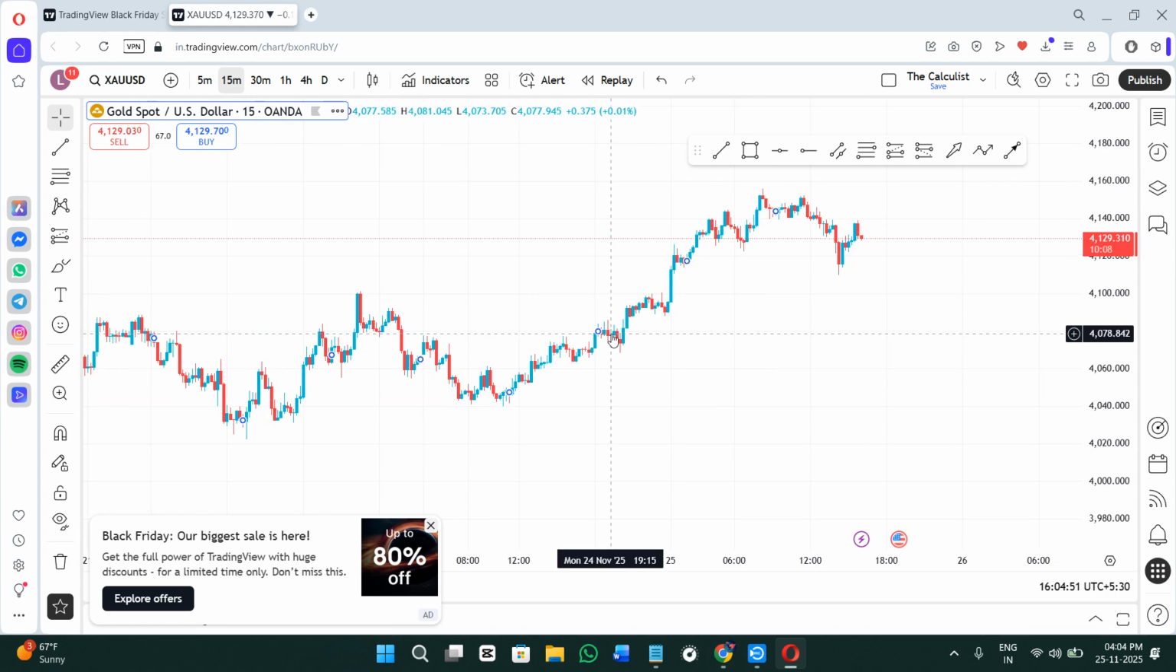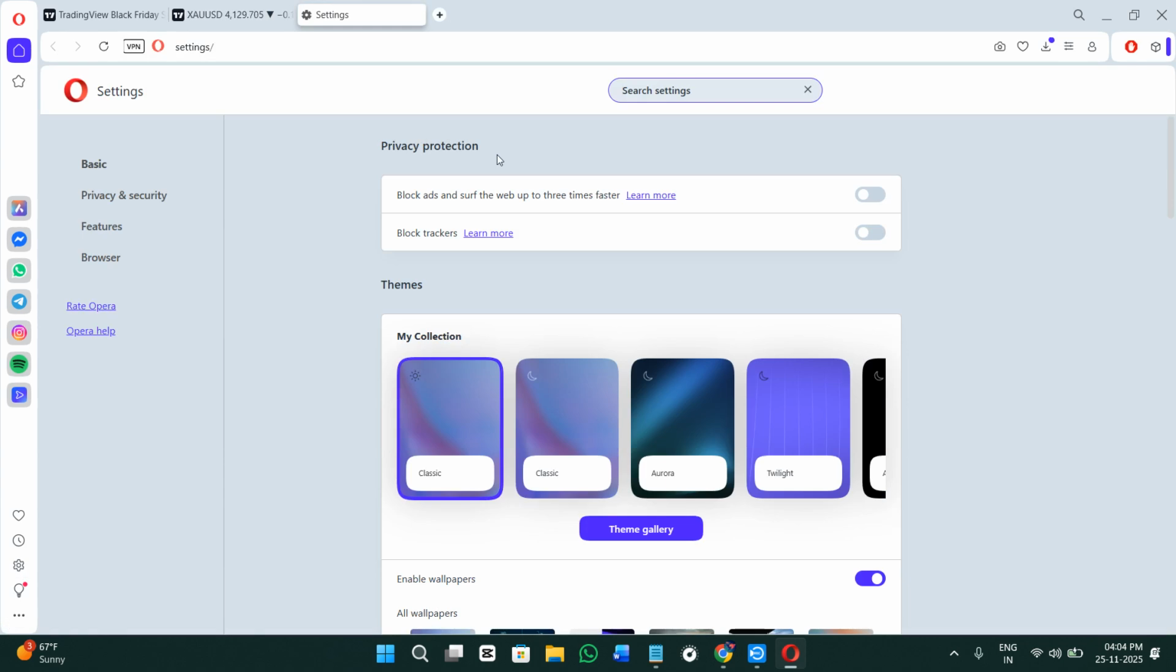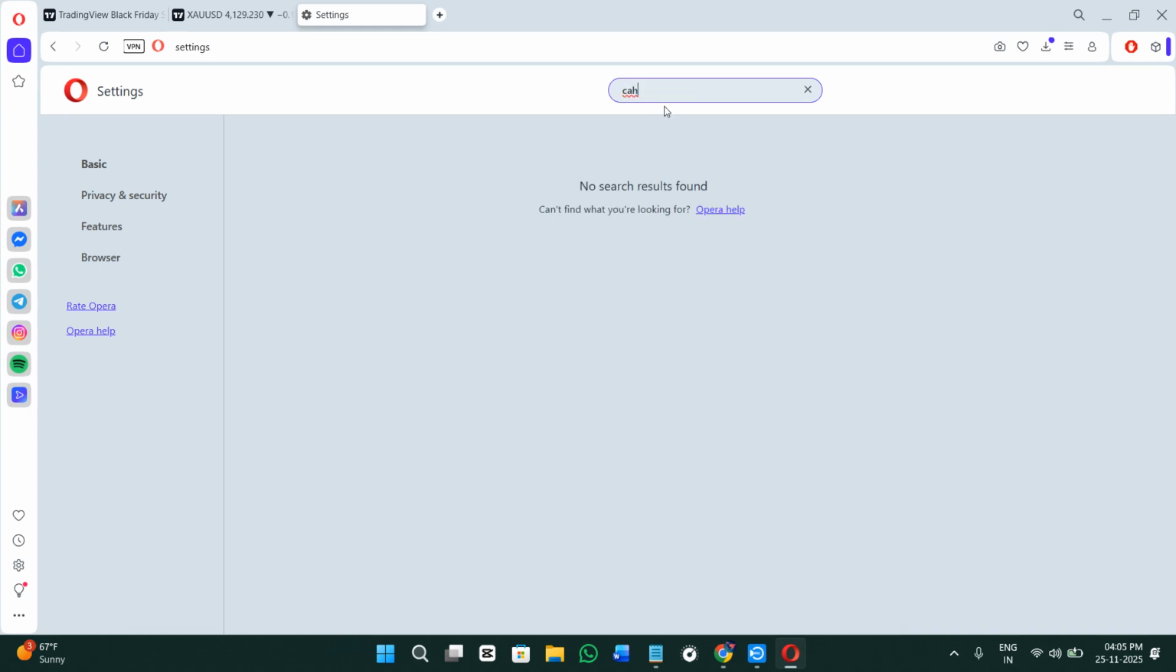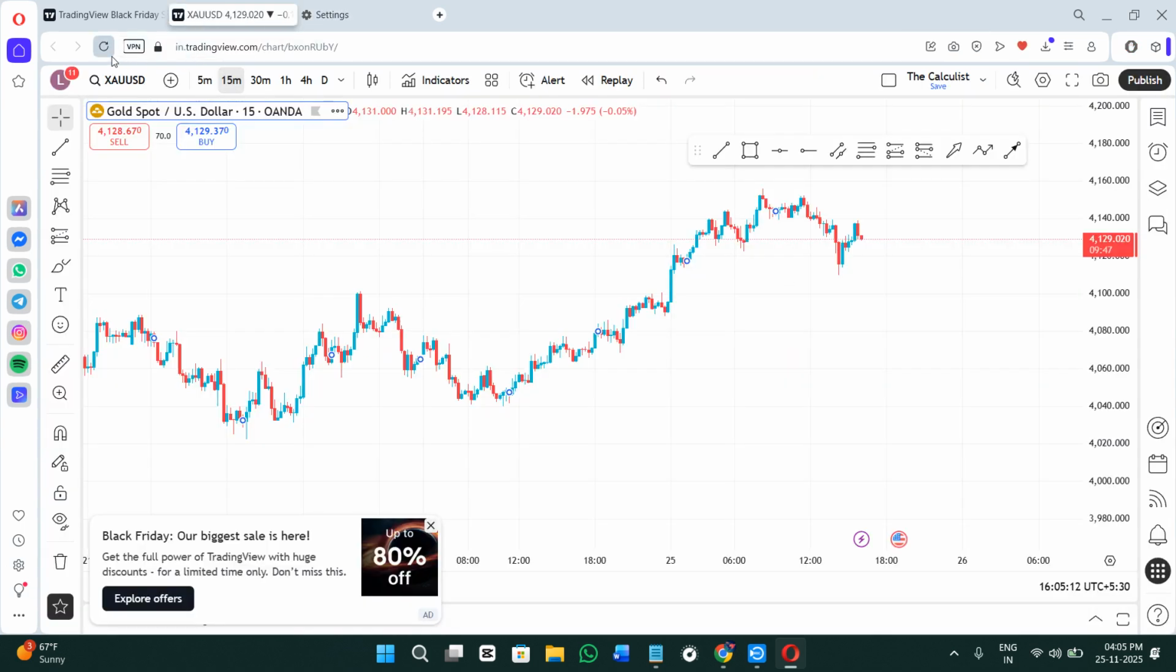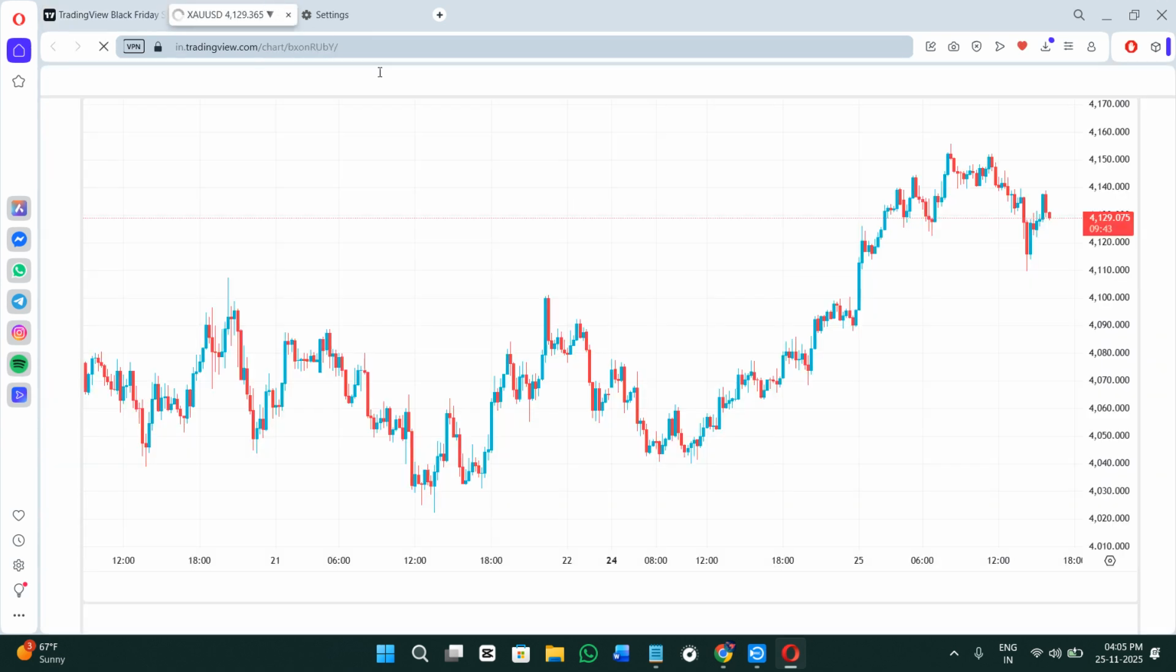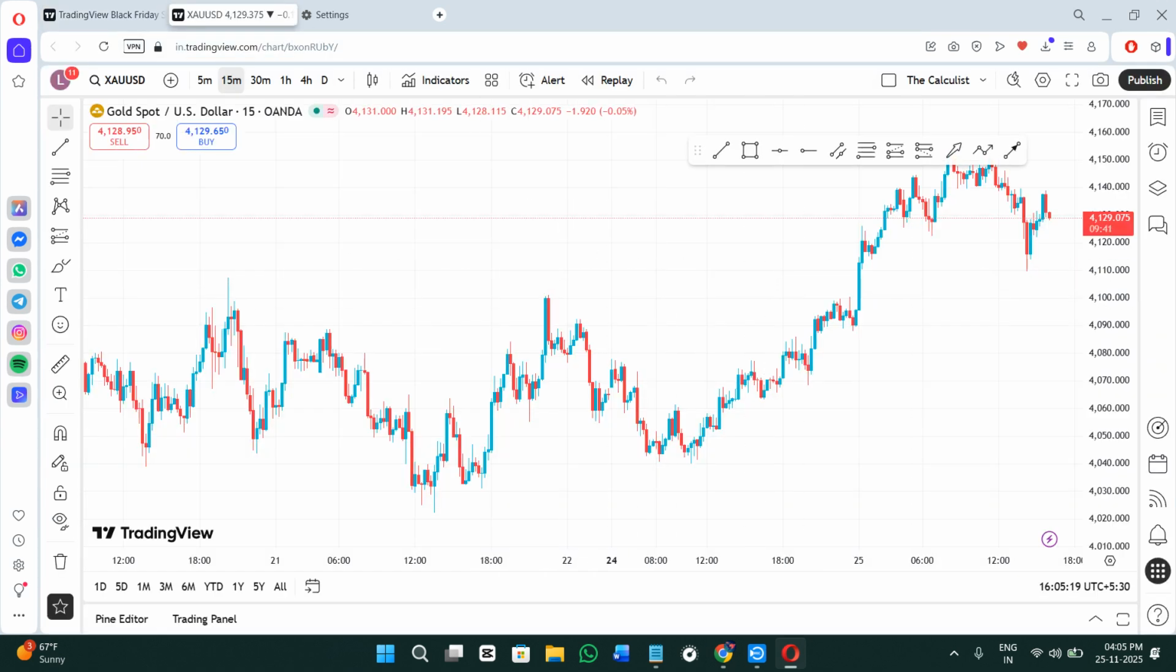Now you can also simply open your browser's settings, whichever browser you are using. Over here, simply use the search bar and search for cache. Once you are able to find the option of cache, you just have to remove the cache from here, and then try to refresh the chart, or you can also simply open TradingView in your web browser again to see if the problem still persists or if it is resolved.